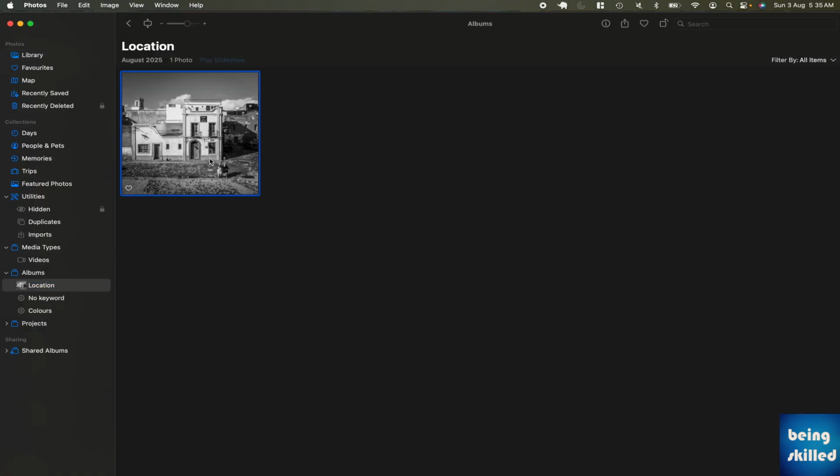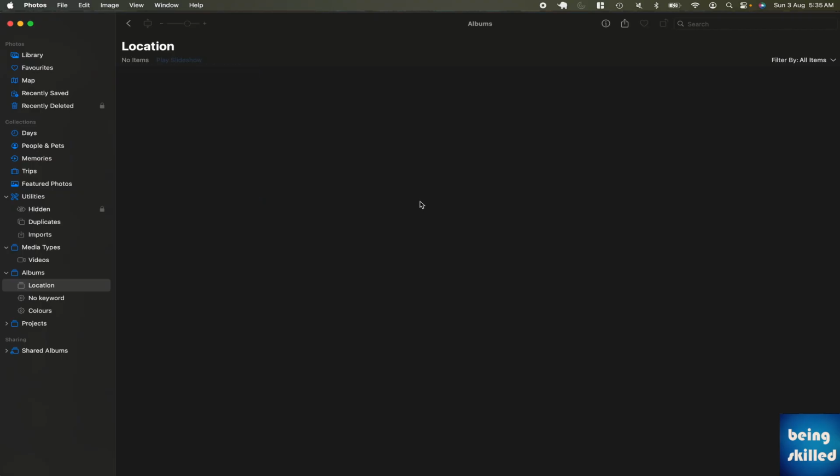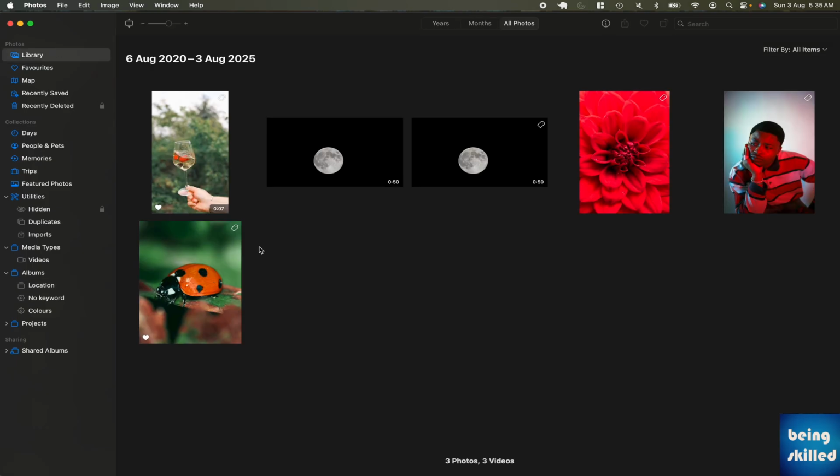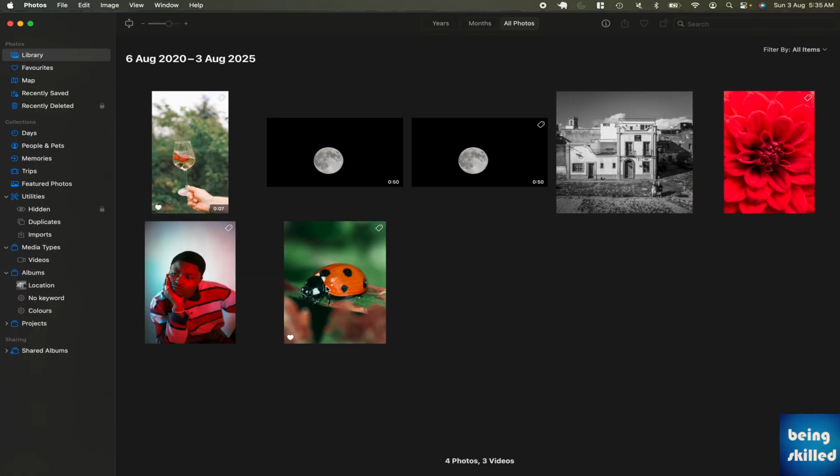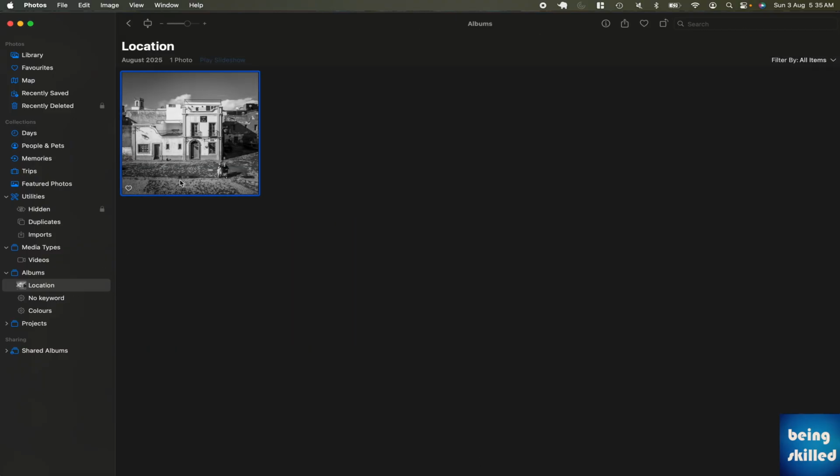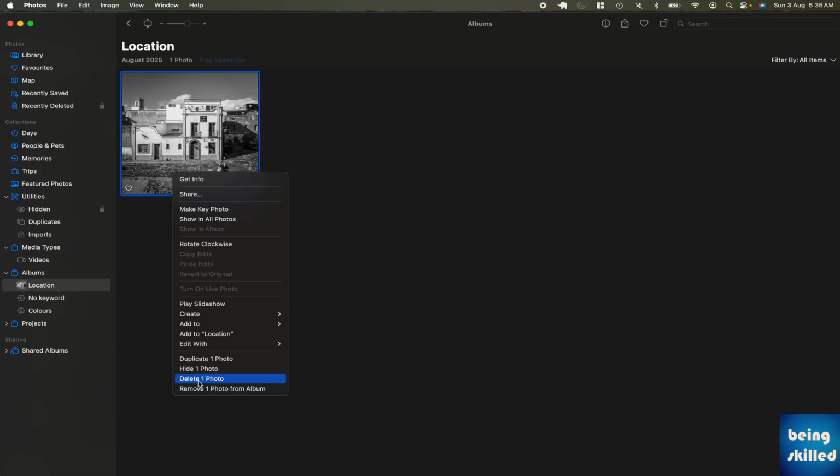In case you delete the image from here, you will have two options: either to delete it from just the album, or you delete it from the photos library as well. So in this case, it got deleted from the photo library itself. You can just press Command Z, and that will come back. Yeah, that has come back. So you can either delete one photo, or remove one photo from album. So these are two different things.